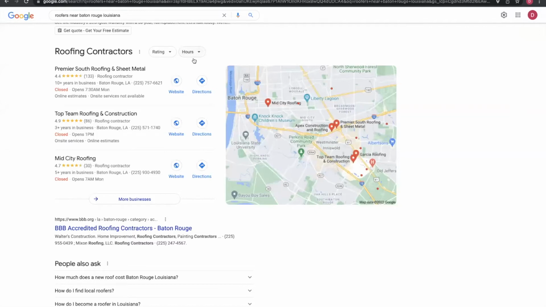So I did a quick search, and the first thing you'll see is this area. This area here is known as the map pack section, and citations have a lot to do with it. A citation is basically your business name, address, and phone number listed throughout different directories across the web. By directories, I mean places like Facebook, LinkedIn, Yelp, and any other site that would allow you to put that information in.